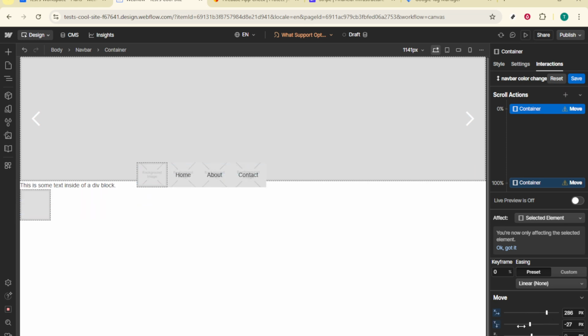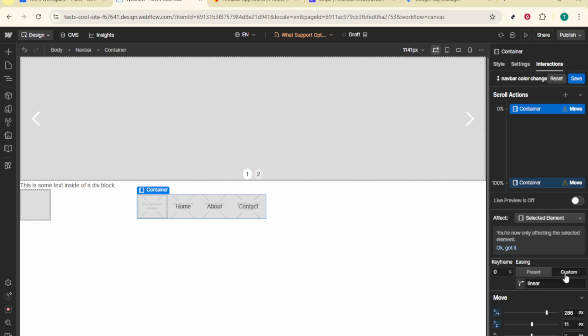For some finishing touches, let's fine-tune. Adjust those scroll percentages to your liking to have precise control over when the color change begins and ends. Consider adding easing to the animation for a smoother transition, creating a polished and professional effect.